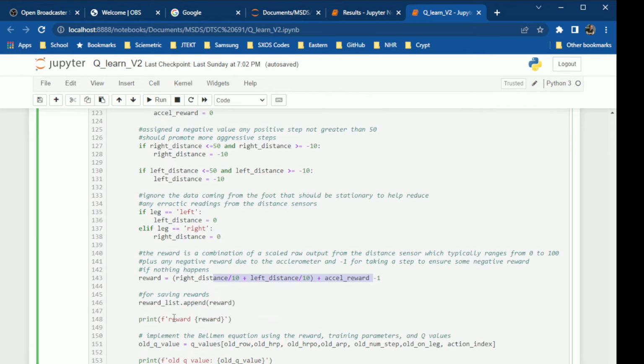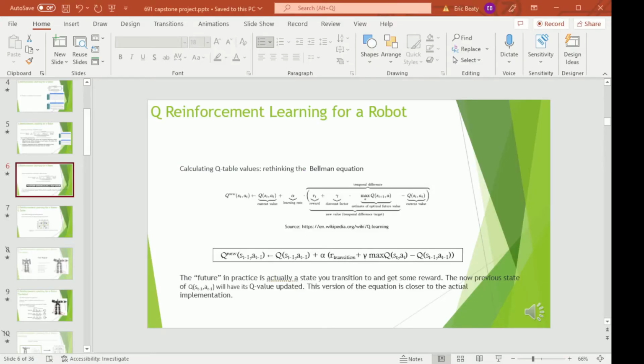We print the reward. And then here, for the Bellman equation, we're getting the old Q value. And then here, according to the Bellman equation, we're calculating the temporal difference. And then just to show the Bellman equation again, it's the current Q value plus the temporal difference times the learning rate, and the temporal difference is the maximum Q value. Actually, this is a better one to look at. Here is the max Q value for the state you're in now. So you're updating the Q value from your last state.